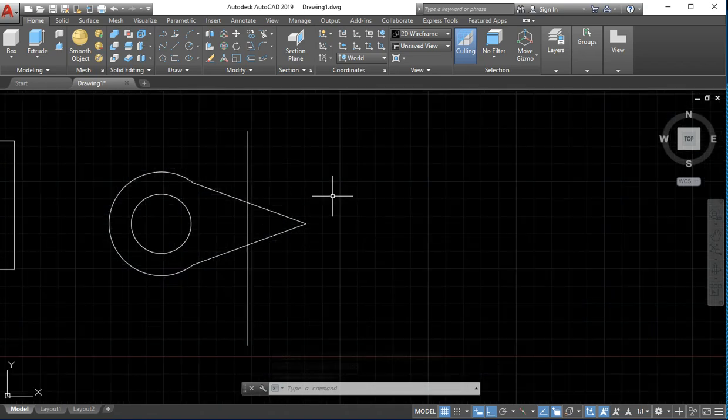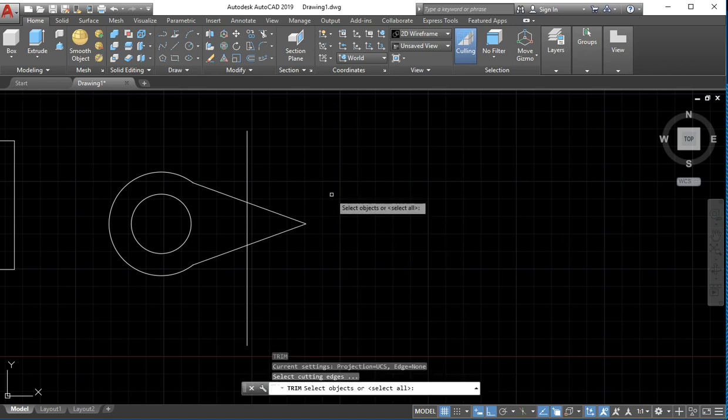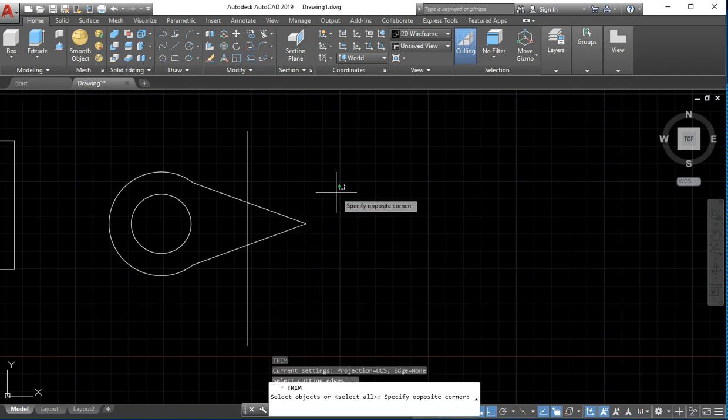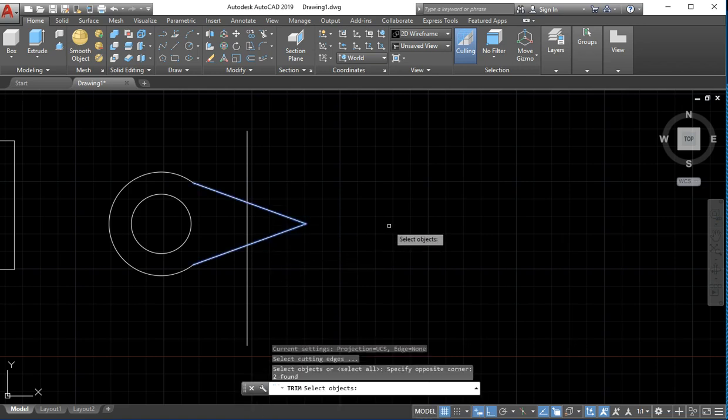So we're going to use trim. We type in TR, then enter. After that, you choose the objects where it will be cut. That's the first question: select objects or select all. Okay, that's allowed. For this time, I will select these 2 lines because the cutting boundary is these two lines. So I select them, then after selecting, I press enter.